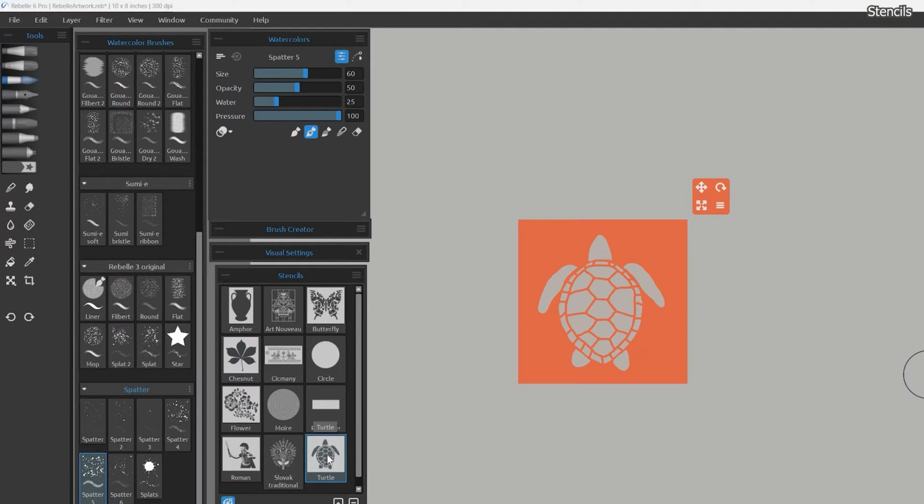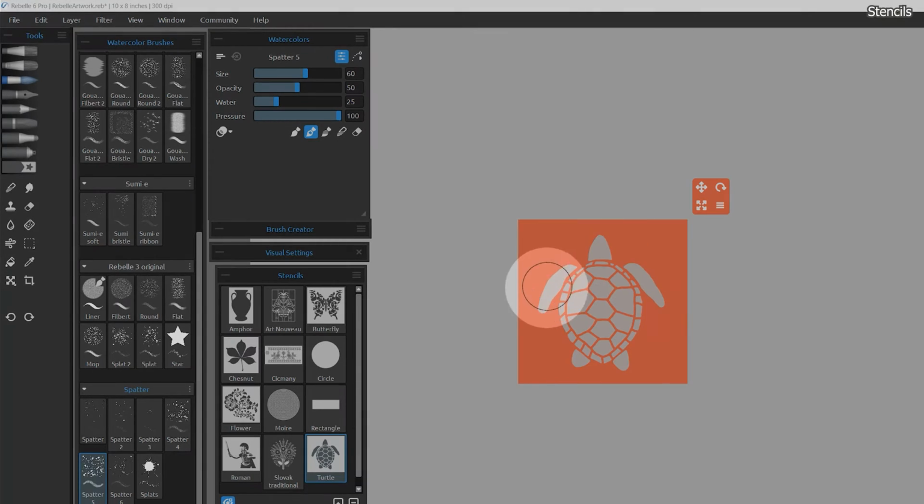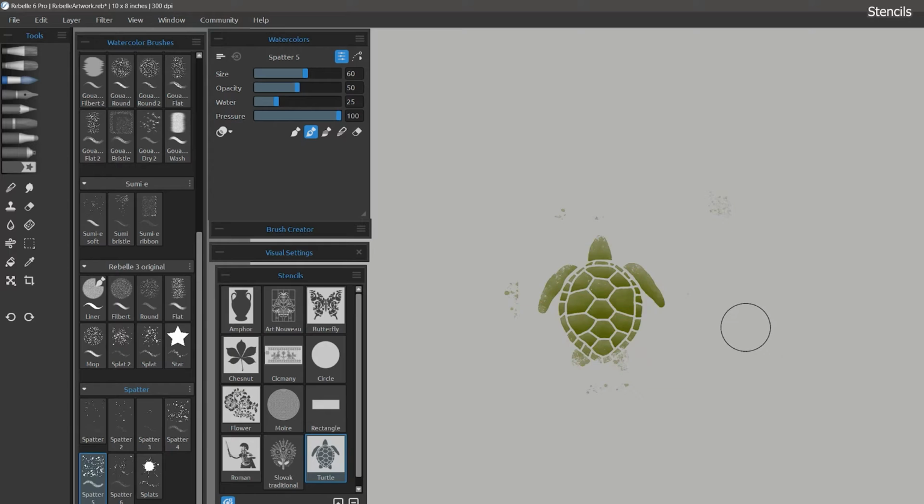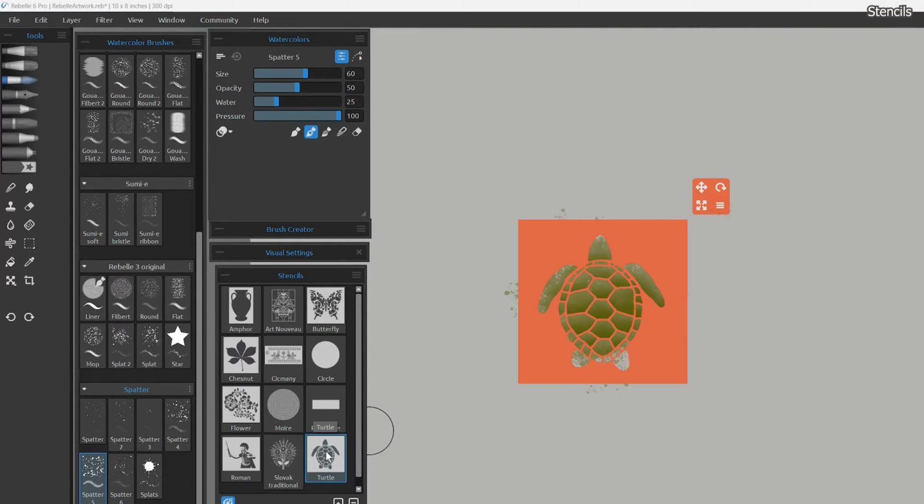I'll select the turtle stencil to make it active. As you can see, it appears in red. I can use a brush to paint in the negative space, and paint will only be deposited inside or outside the stencil. If I hide the stencil, you can see the paint I applied takes on the stencil shape.